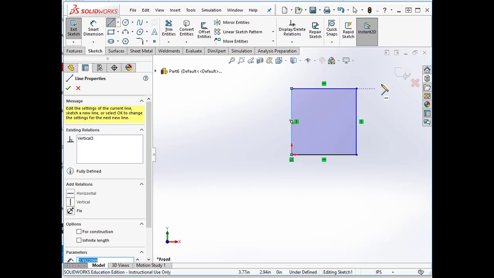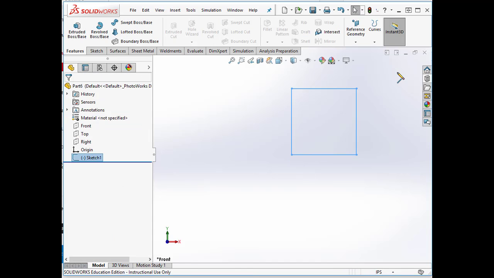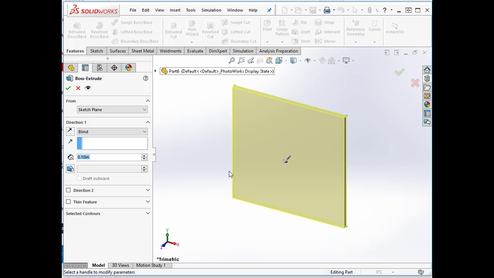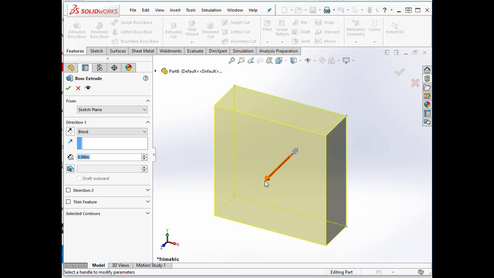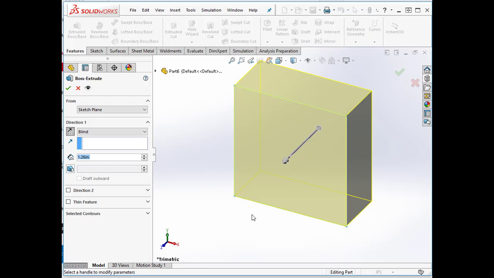Now that my rectangle is complete, I will finish the sketch and pick the Extrude tool. Note that you can simply pick the Extrude tool, and SolidWorks will automatically finish the sketch. Notice you can change the side of the plane to add the material by dragging the arrow or selecting the flip button.